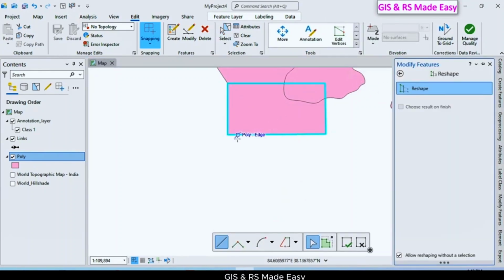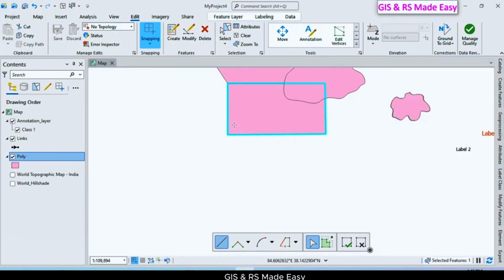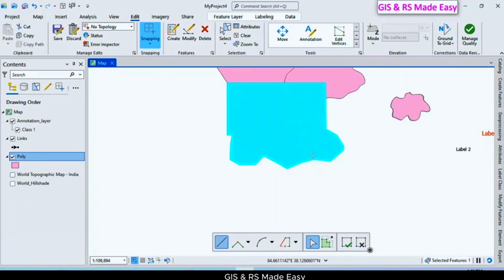If we want to add some portion with this polygon, then just click on this and draw the desired polygon which should be added to this one, and finish within the polygon. This part is added to this polygon.